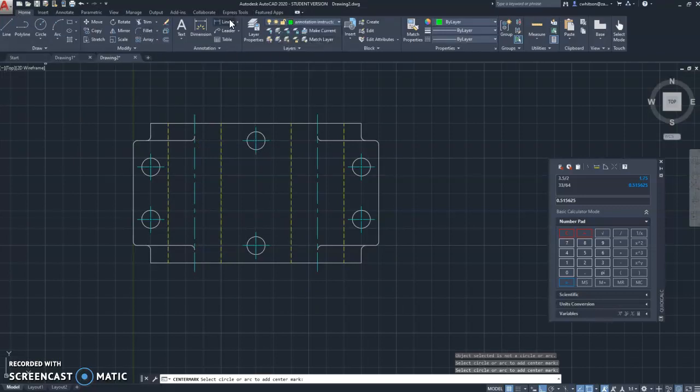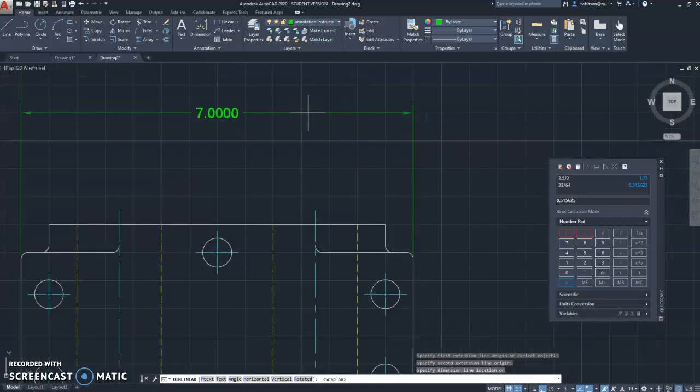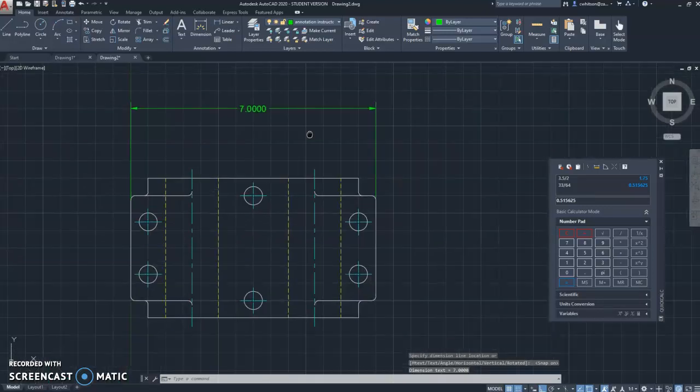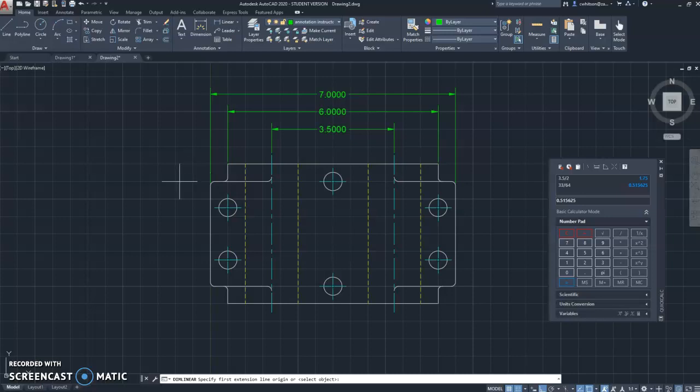So switch to your dimension layer and we can start putting some dimensions on here. I do like to turn on the snap mode when I place my dimensions to make sure that they're a nice even distance away from the part. So that's 7. That's 6. And that's 3.5. Now you notice my dimensions right now have too many decimal places. I'll fix that later.